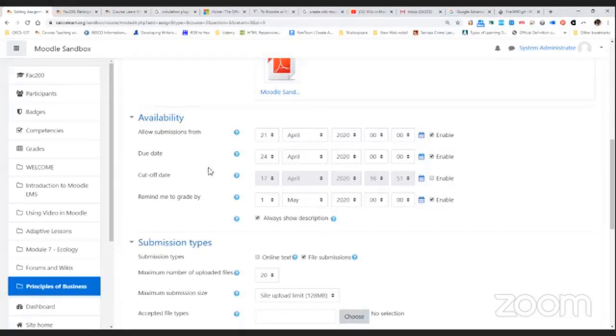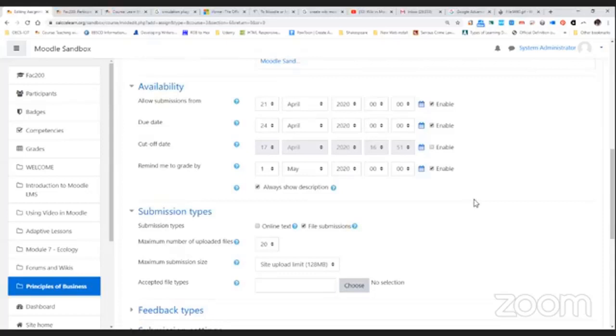Now the due date is basically the date that this thing must be submitted. So in as much as they can start submitting from April 21st, the actual due date is 24th. But you want to give a student an opportunity to submit when they're done. Now there's a cutoff date.